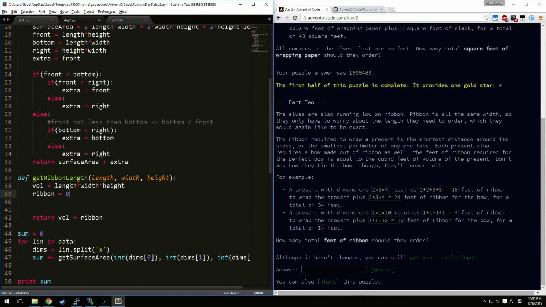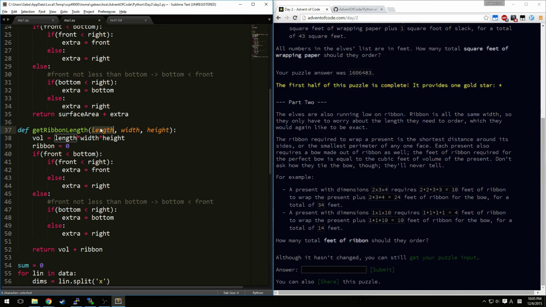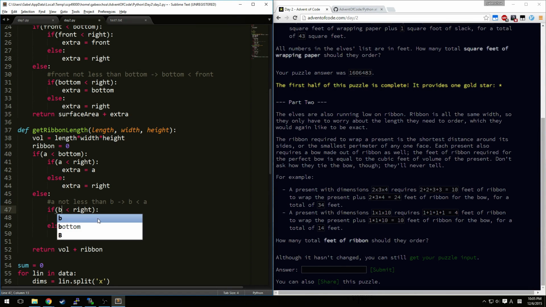So 2 by 3 by 4. We just picked the two smallest numbers, right? Okay, so we already did this here. I'm sure there's probably a min. I don't even think of that, but whatever. So length is now front. Oh, this is going to be weird. Okay. So let's call it A. A. B. C.